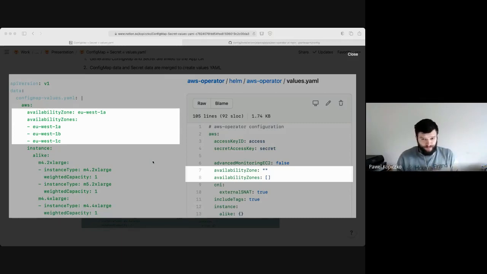So again, config map and secret are generated, their data is merged, and then the data becomes the values used to template the apps chart and apps chart release. Okay, there are a couple of gotchas coming with this approach.